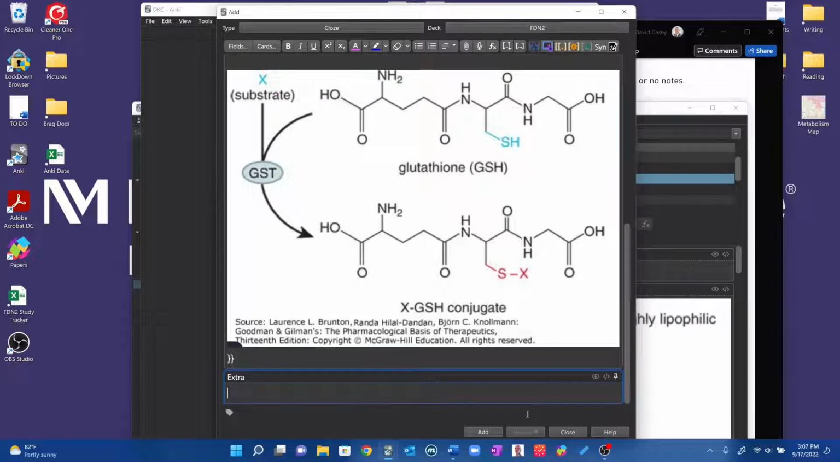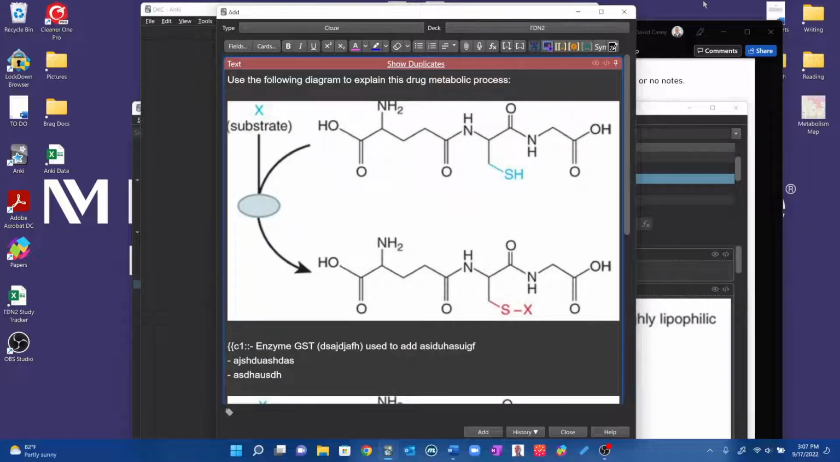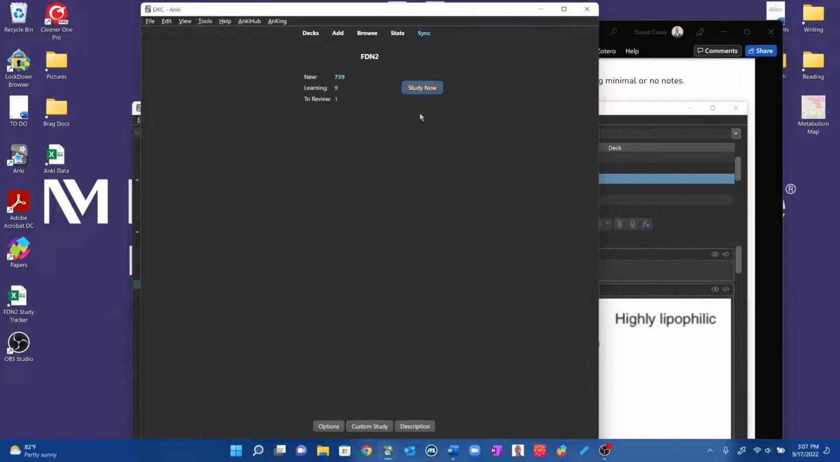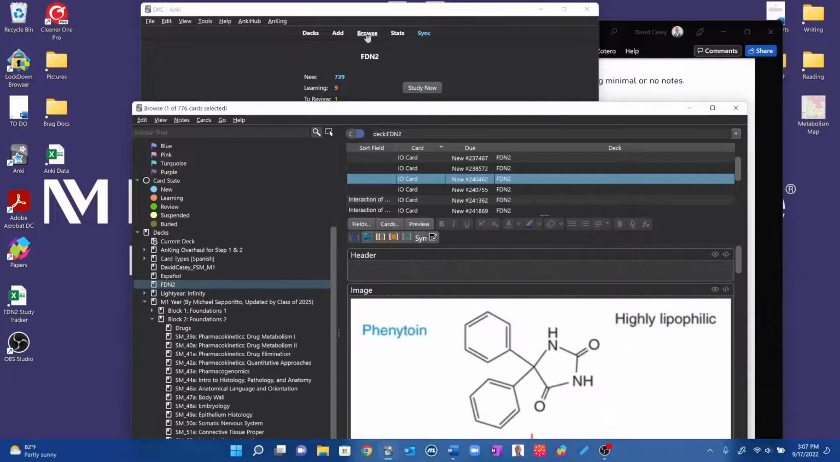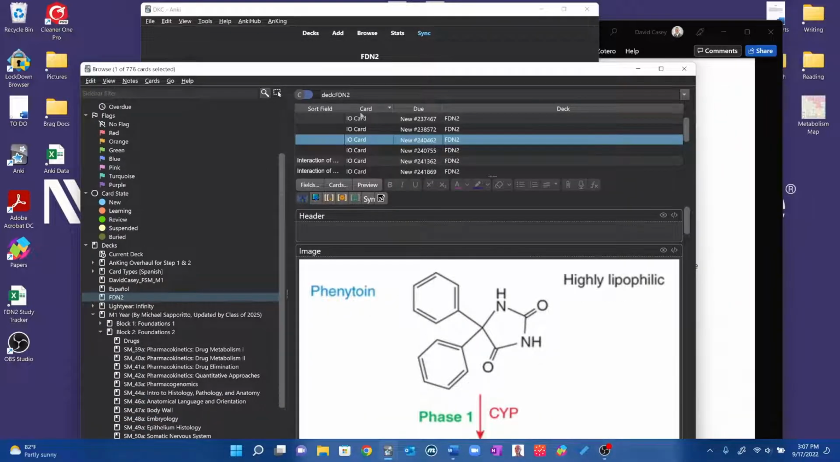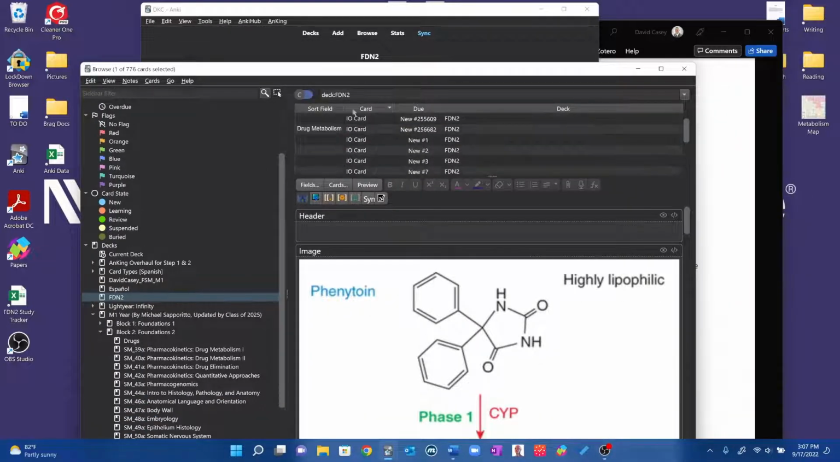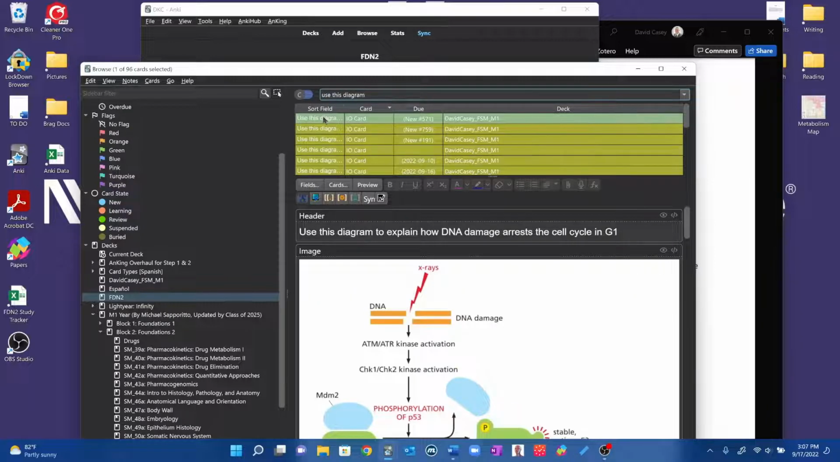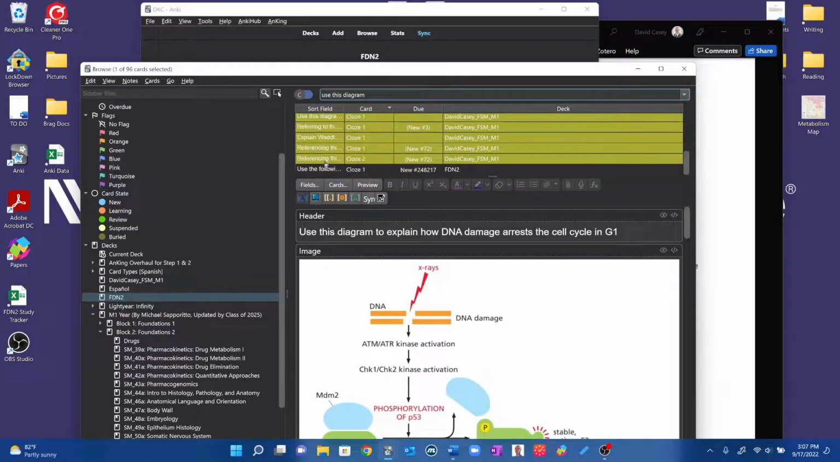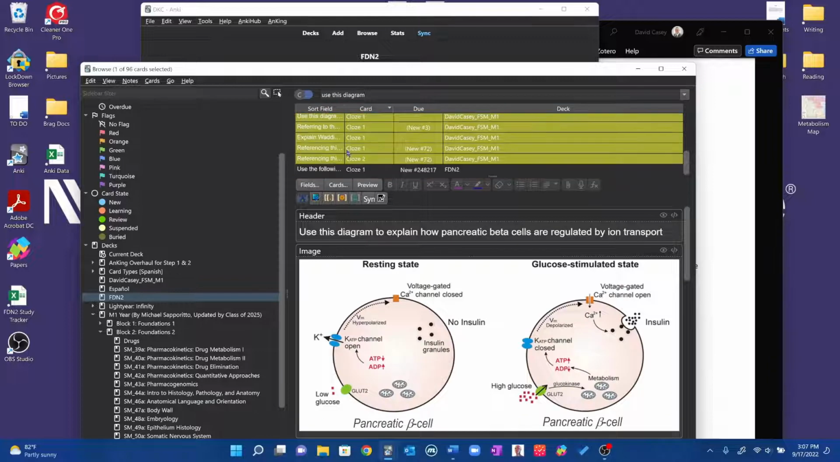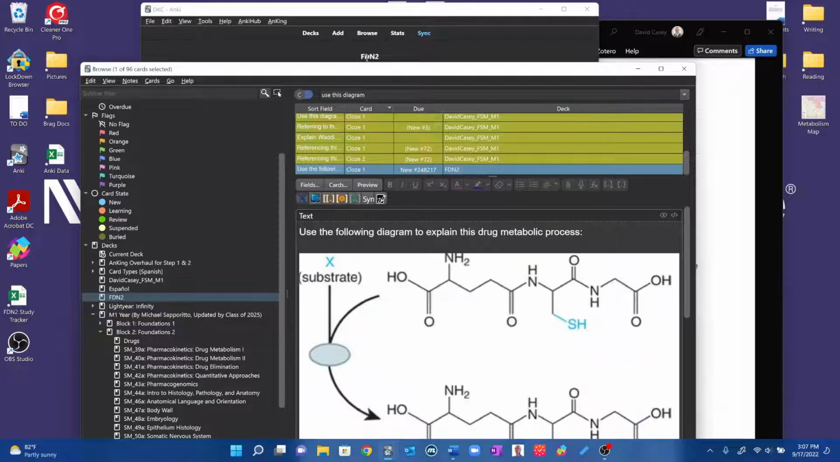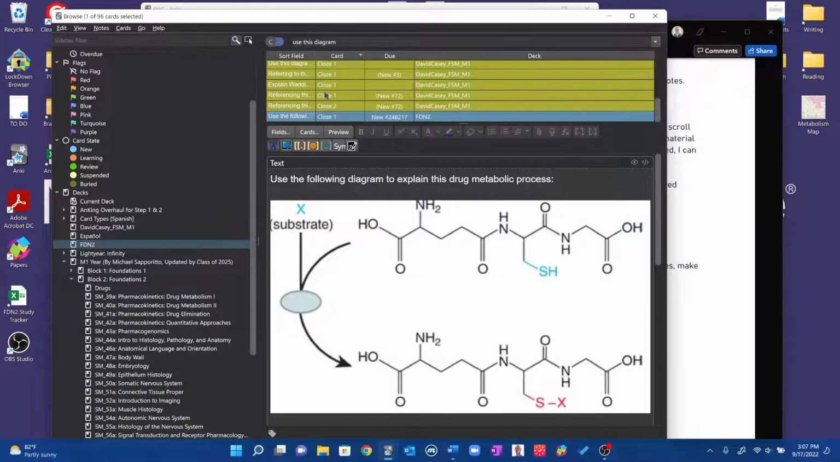Okay, so let's add and then just look at it. So I'm going to search for this card here and browse, and we'll see why this is useful. Use this diagram. This is a good way to search for stuff. Okay, these are all suspended. Nope. Oh, use the following. Okay, cool. So I've selected this card.